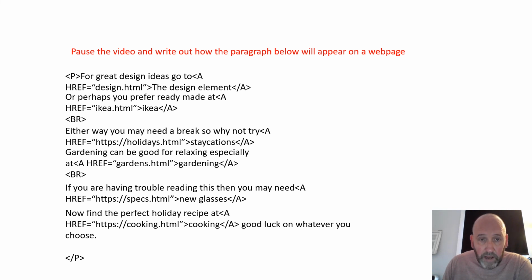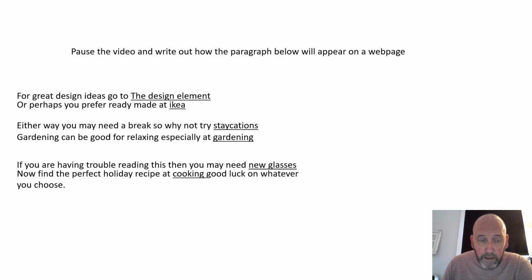Pause the video, write out how the paragraph below will appear on a page. Take your time, write it out and check it on the next slide. There we are. Hopefully you've got something like that. There's two spaces between the text because there's BR line breaks.